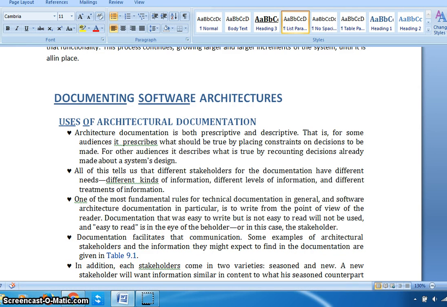This is about how to form a team structure and how the team members work. And next is documenting the software structures.